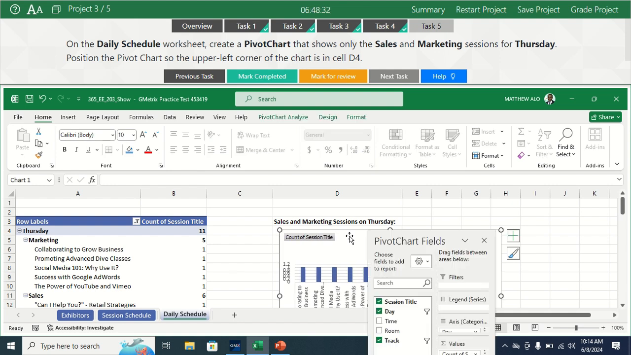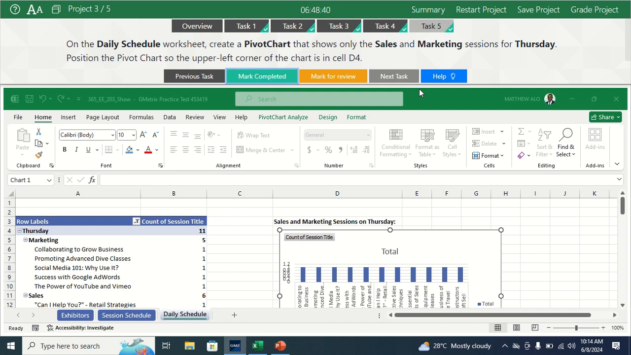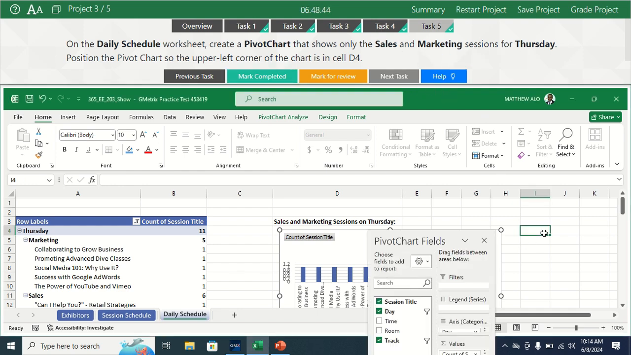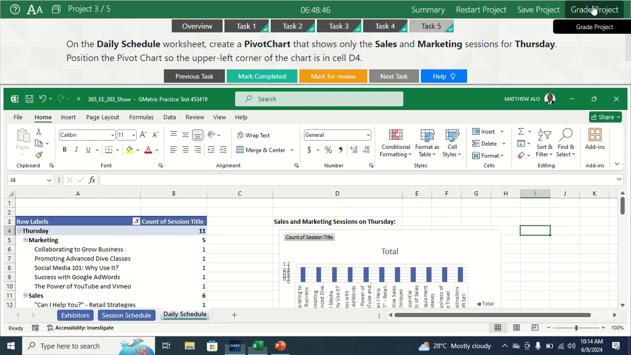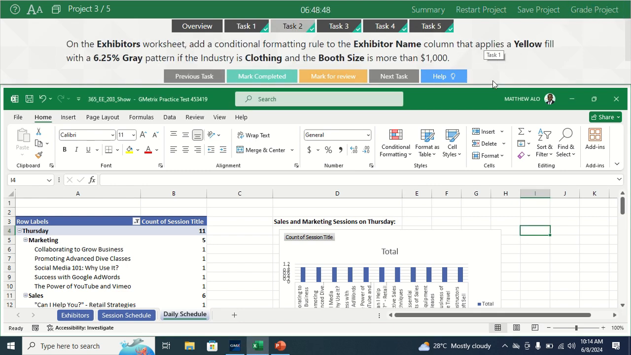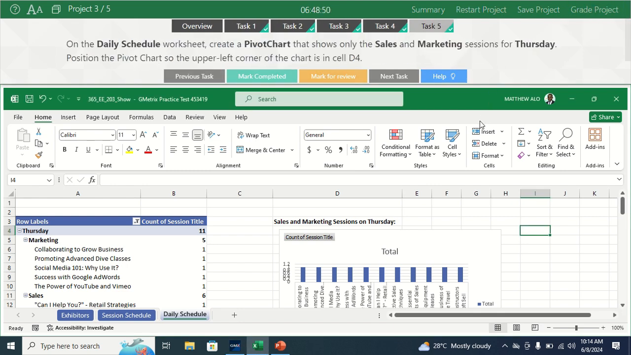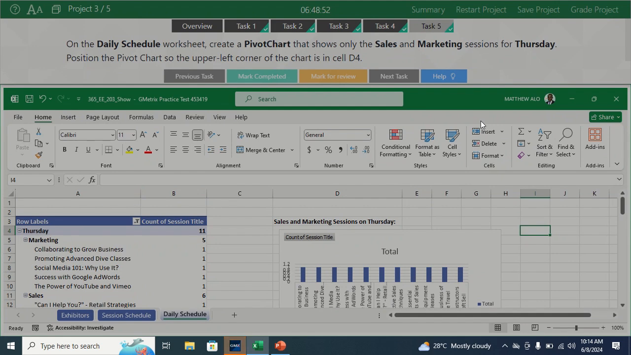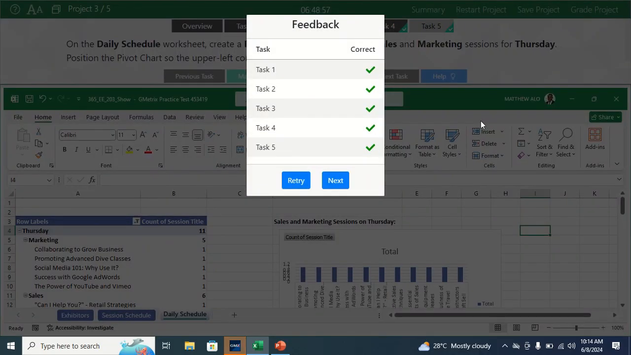Okay, so task 5 mark completed. Okay, so that is done, and great project. Correct.